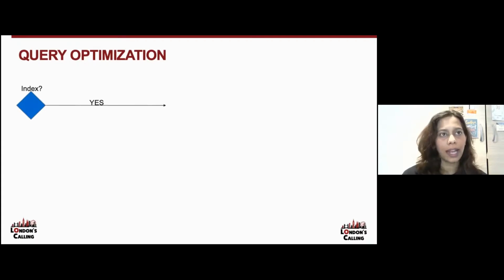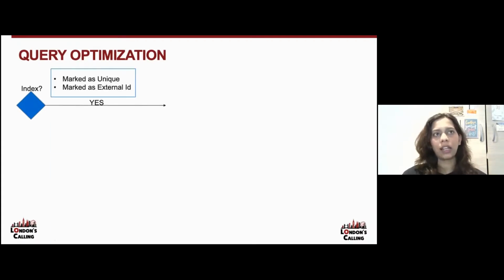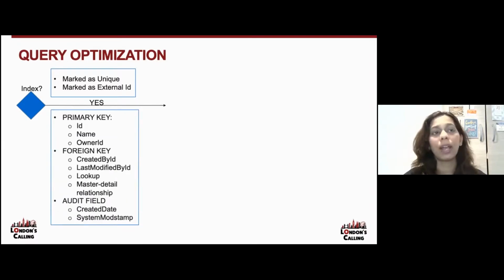Index. So what is an index? A field marked as unique, marked as external ID, primary keys, foreign keys, and audit fields are automatically indexed by Salesforce. So if you're using these fields as a condition in your list view or in reports, then those fields are already indexed, and we'll see how an indexed field works and how it contributes to performance.